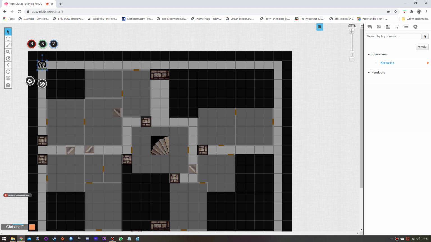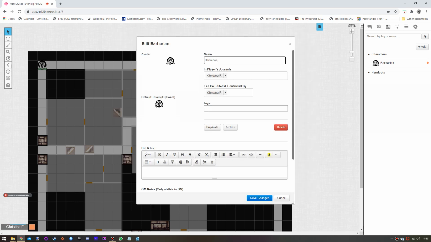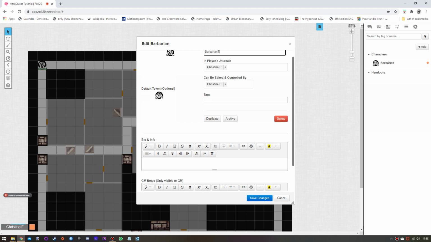Now, if you do that, you've automatically got your health bar. Okay. But we can go beyond that if you want to. For example, bio and info, if you look on the edit, GM notes are only a visible note to you, obviously. Bio, you can write stuff and it comes up on the sheet.